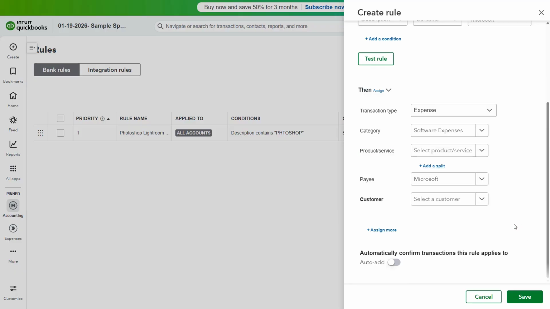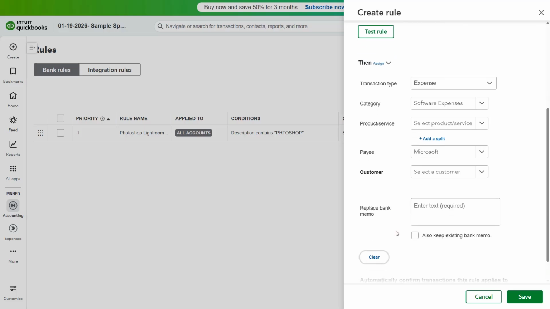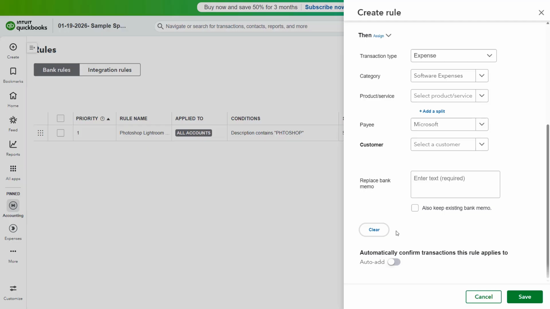To assign more data, like optional classes, locations, or memo field values, click the plus Assign More link under the primary categorization fields to expand this section and show the class and location fields if enabled, and the Replace Bank Memo field. To append text to the bank memo instead of replacing it if needed, check the Also Keep Existing Bank Memo checkbox. You can then enter any values to assign in these fields as needed. You can click the Clear link that appears here to clear the additional fields and collapse them again if needed.